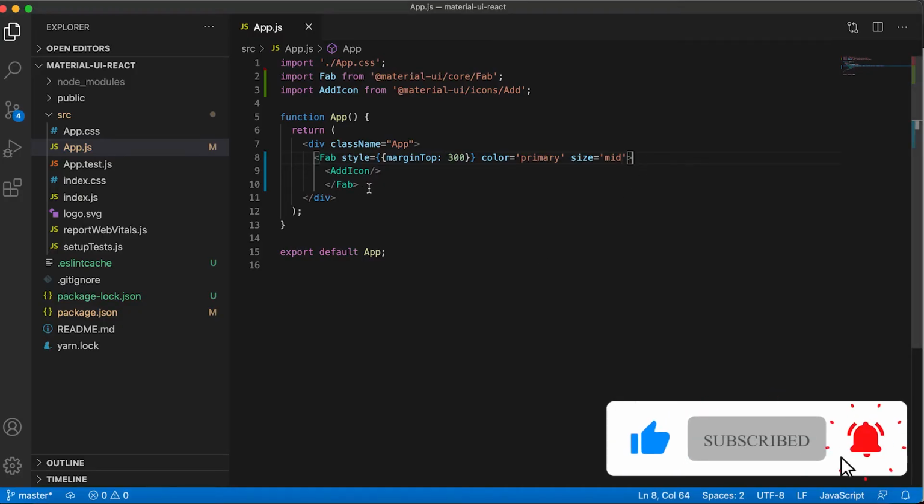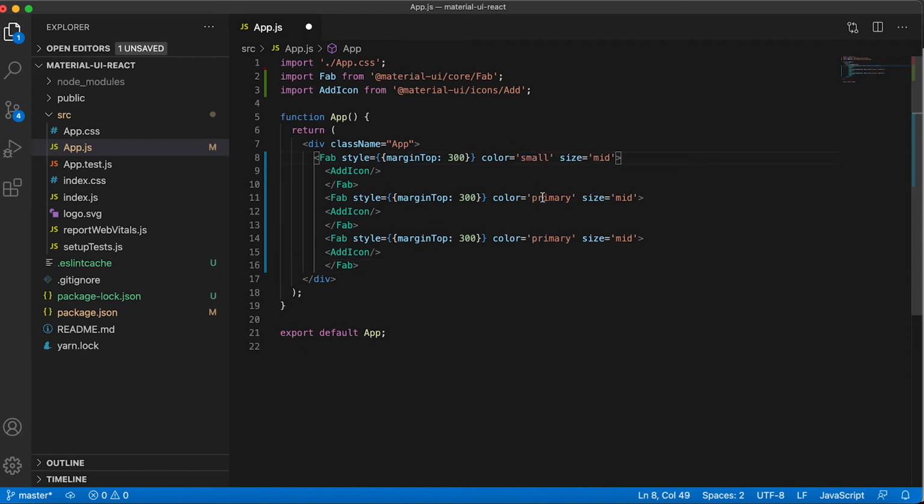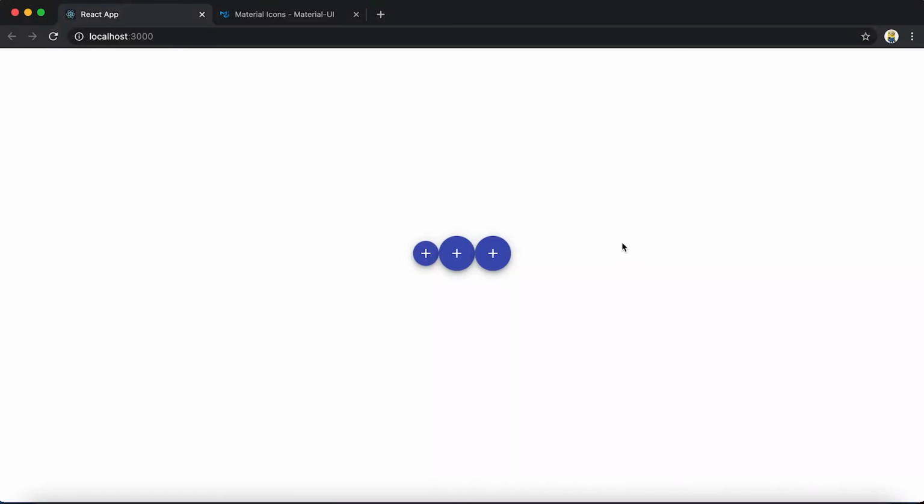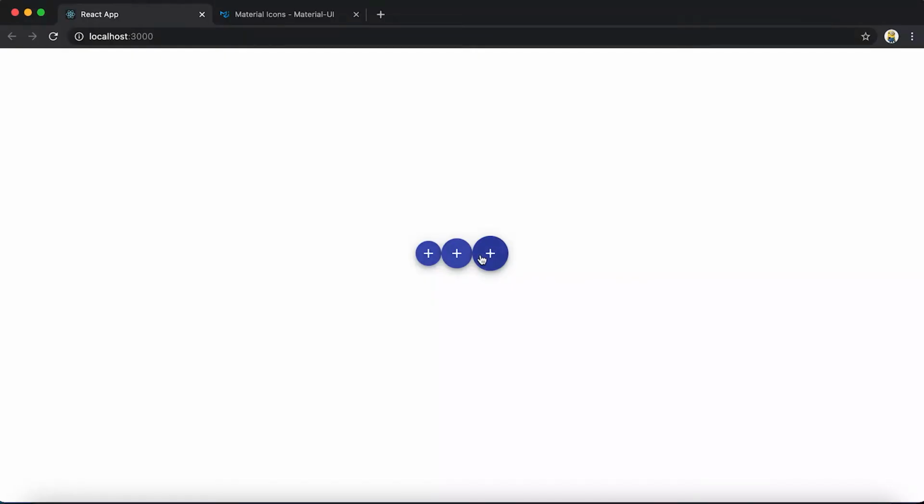Let me add three floating action buttons. One is small, medium, and large. Oh, I missed the color. No, here it is: small, medium, and large. It's actually medium, the sizes that it supports.